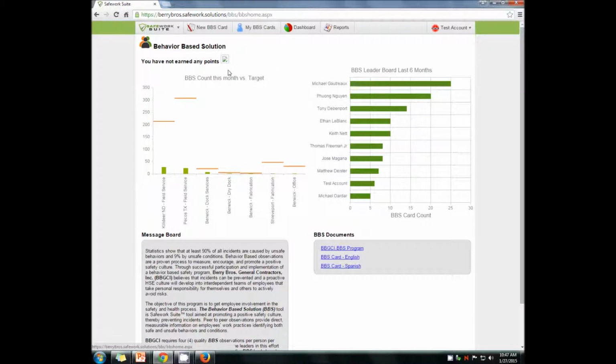To the left of the page is a graph that represents the BBS count for this month versus the target for each of these Berry Brother fields. If you hover over the bar, you will see the target number versus the actual number of BBS. The Berry Brothers corporate expectation is that each user produces at least 2 quality BBS observations per month in order to get the proper utilization from the program.